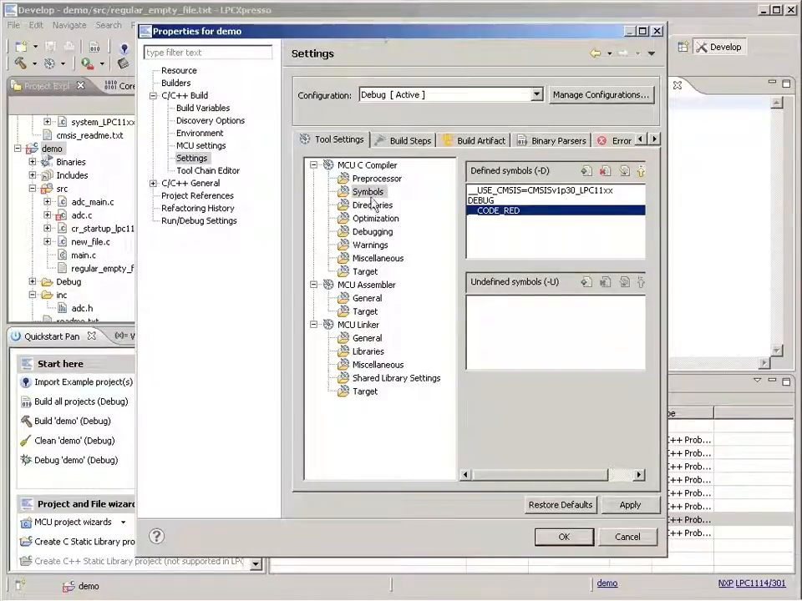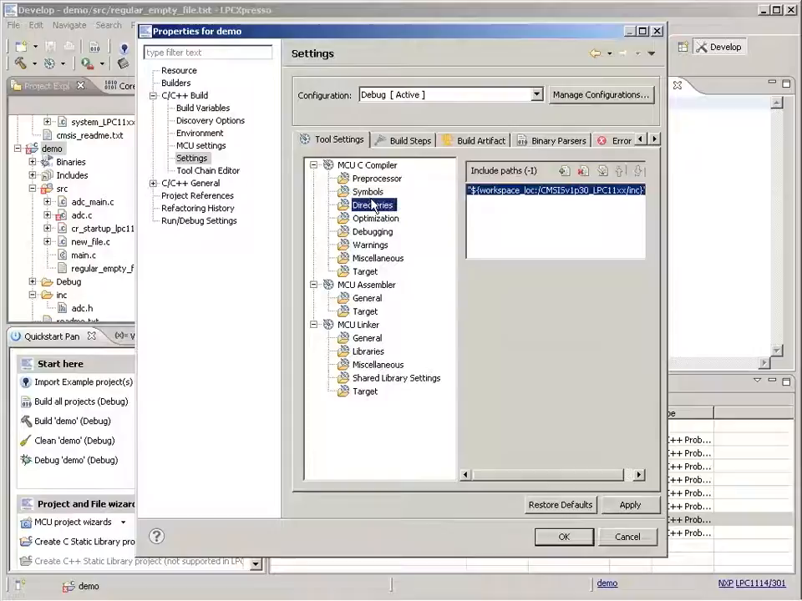Under Directories, you can add an additional include path. Notice that we have an include path set up to the Census Library Projects Inc directory. This is added by the project wizard when the new project is created. Let's add another include path for the Inc directory that we added to the demo project.